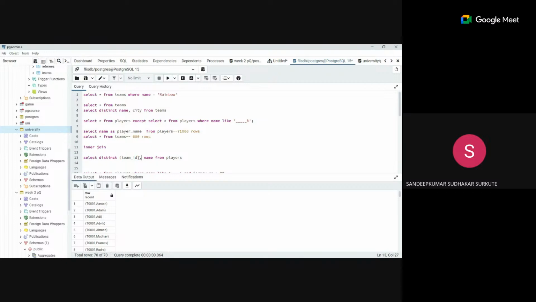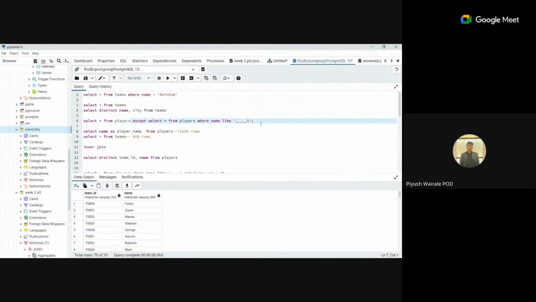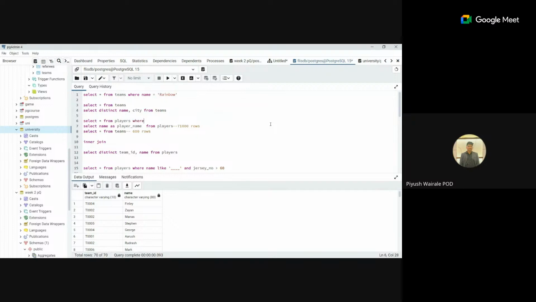I don't want to find out only for one parameter. I'm saying, what will be the output of select distinct followed by two attributes? This will give the entire pair as distinct. If we remove the bracket from team ID also, we get the same output. All the tuples that come out will have a distinct team ID and name pair. But if you observe, we have 70 rows, but in player we have 71 rows. Where is that one row? Let's check.